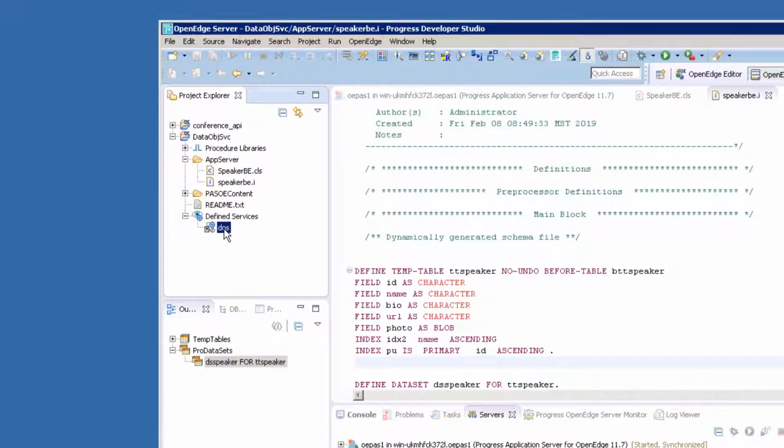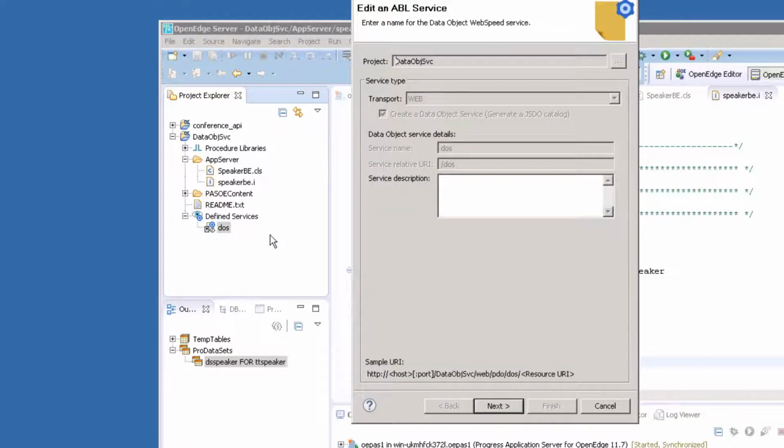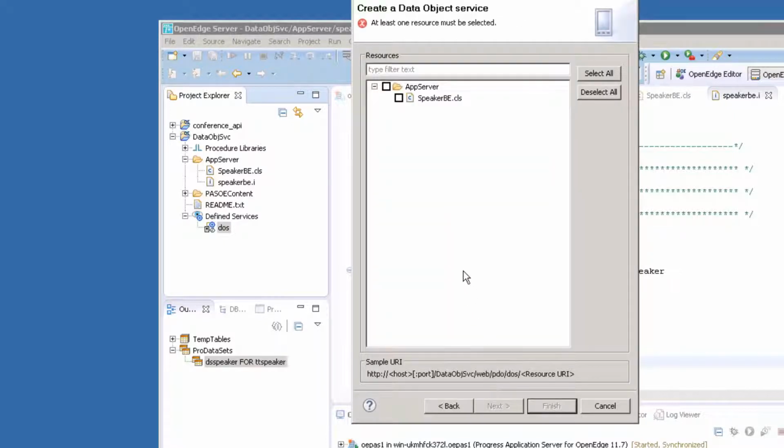Double-click on DOS to see the Edit an ABL Service screen. Leave this screen unchanged and click Next. Since we will be deploying the new SpeakerBE service to PaaS-OE, check the box next to SpeakerBE.cls to select it if it isn't already checked. Notice here at the bottom of the screen that there is also a sample URL. This is how we will call this service when we test. Once the class has been selected, click Finish.